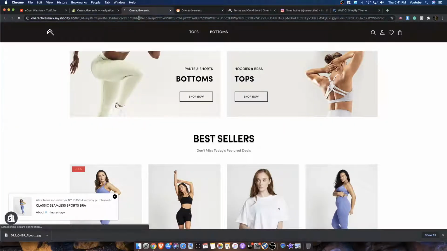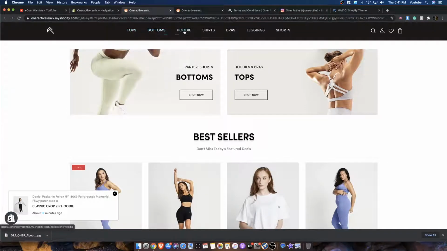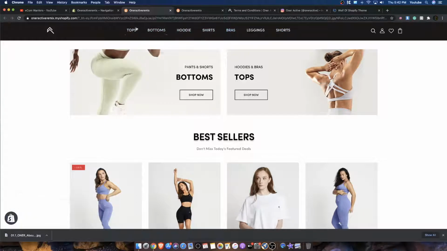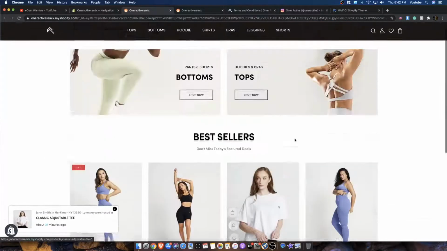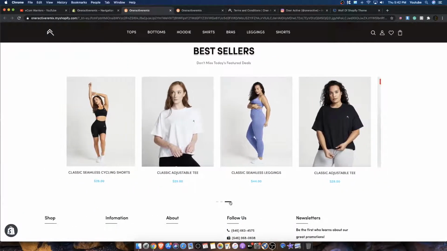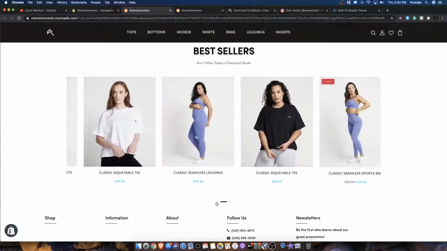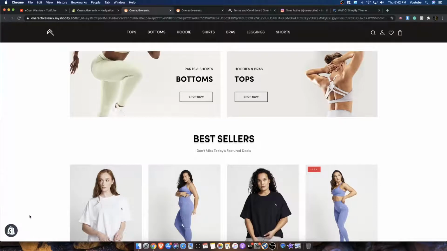Let me go ahead and refresh this. There you go. You can see here we have tops, bottoms, hoodies, shirts, bras, leggings, shorts. Notice how when I'm hovering over, there's this effect of a light that's just kind of traveling across, which is a nice effect, and just a cleaner look. So we also have the best sellers here, which we can toggle through, obviously, right? Let me go ahead and toggle through so that you guys see everything. So it looks good.